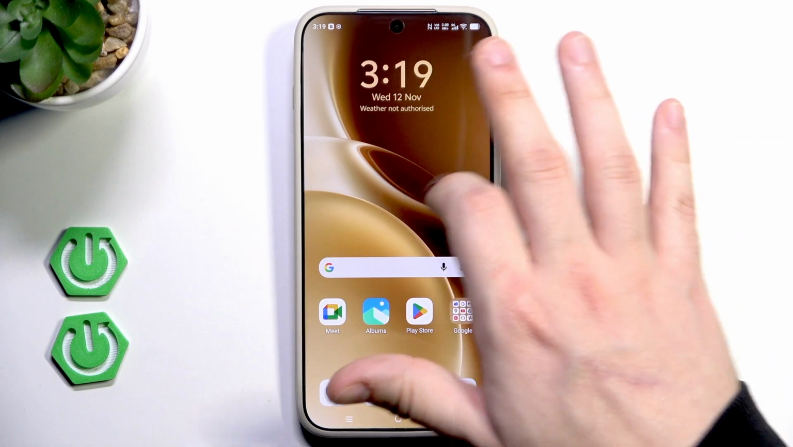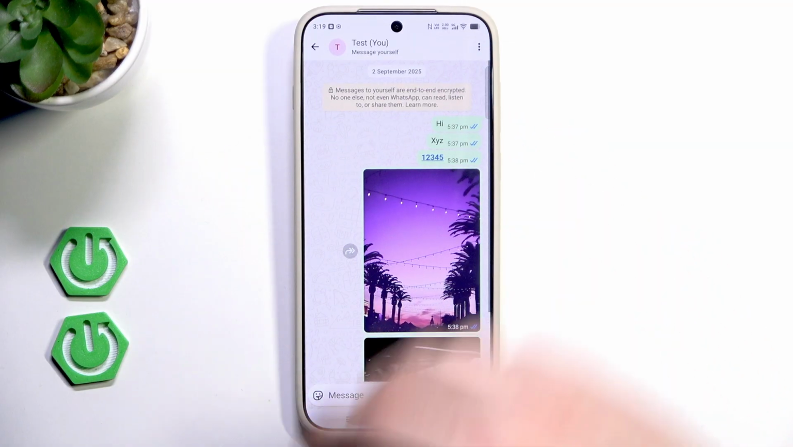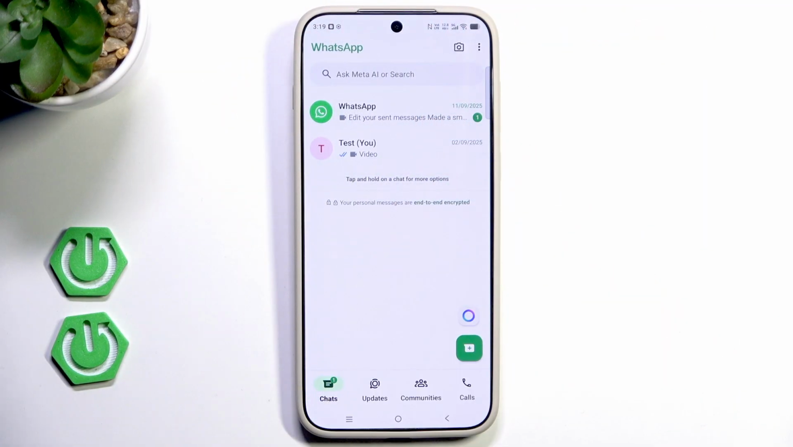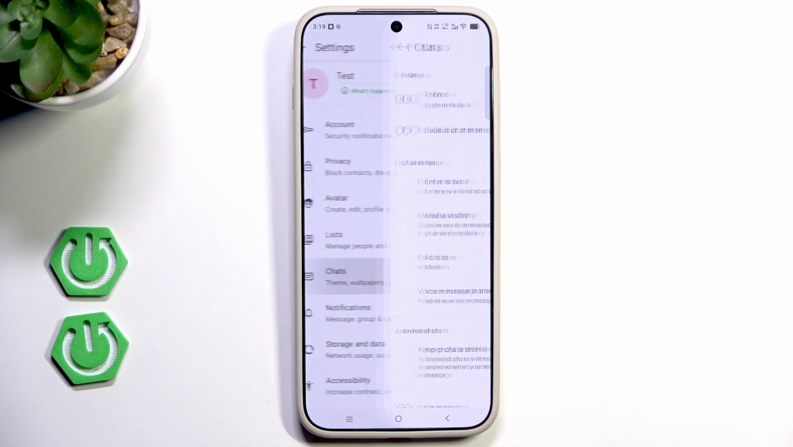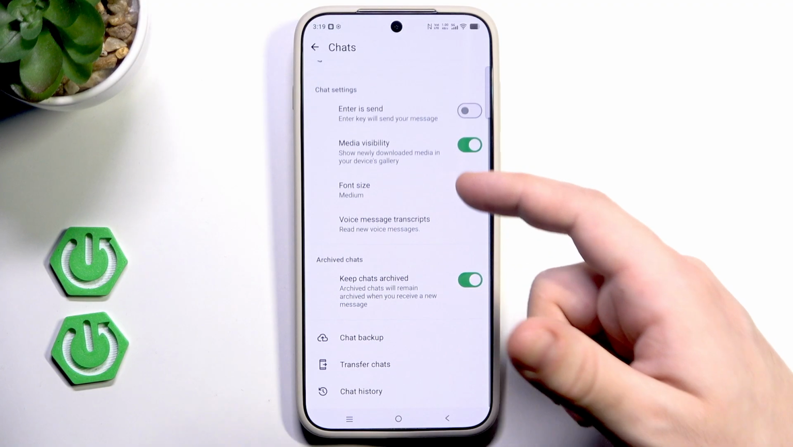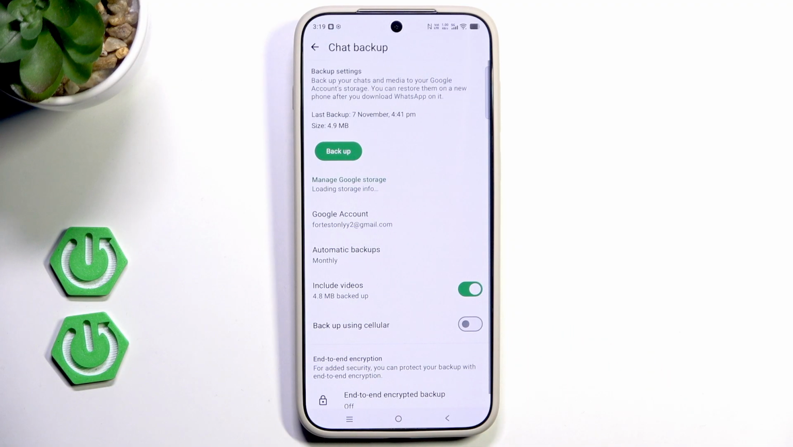Alright, to do it we need to open up our WhatsApp. Once we are here in the main page, we need to click on those three dots in the top right corner and now open up the settings. Find Chats, scroll down all the way and click on Chat Backup.